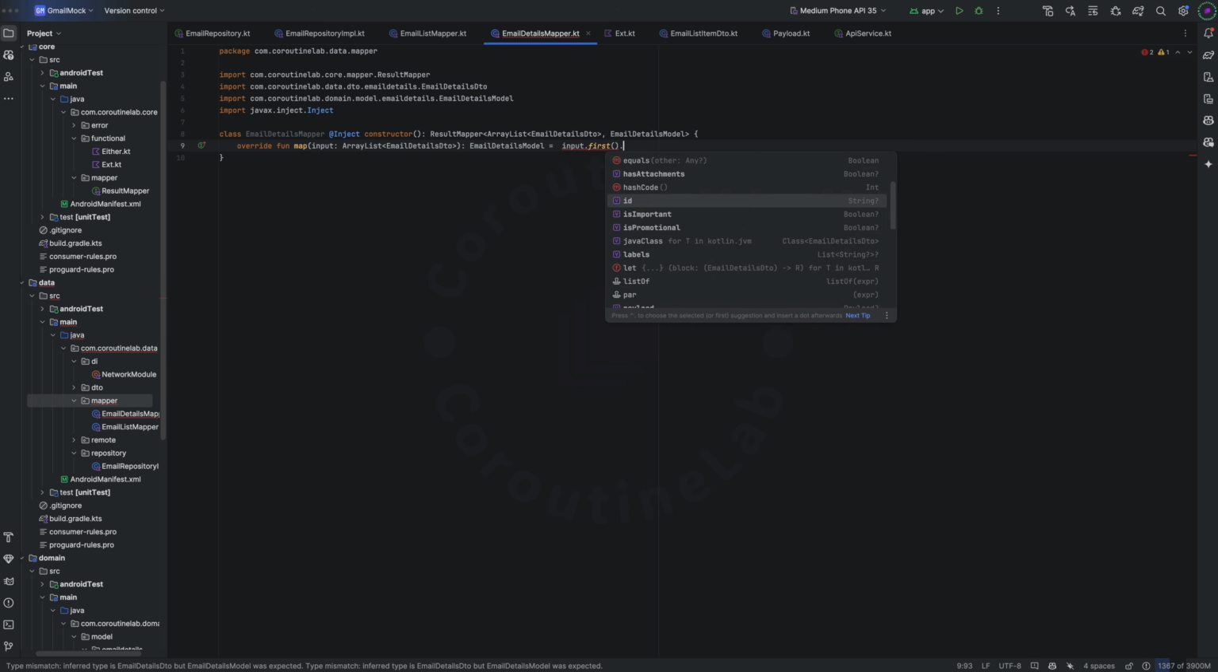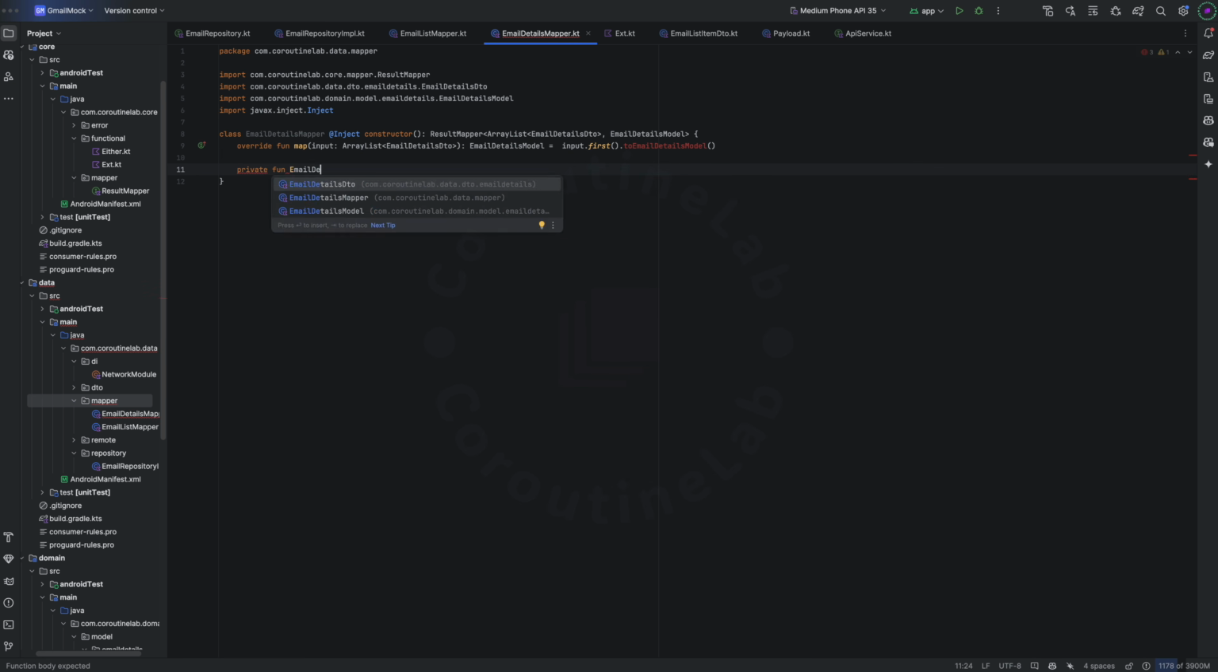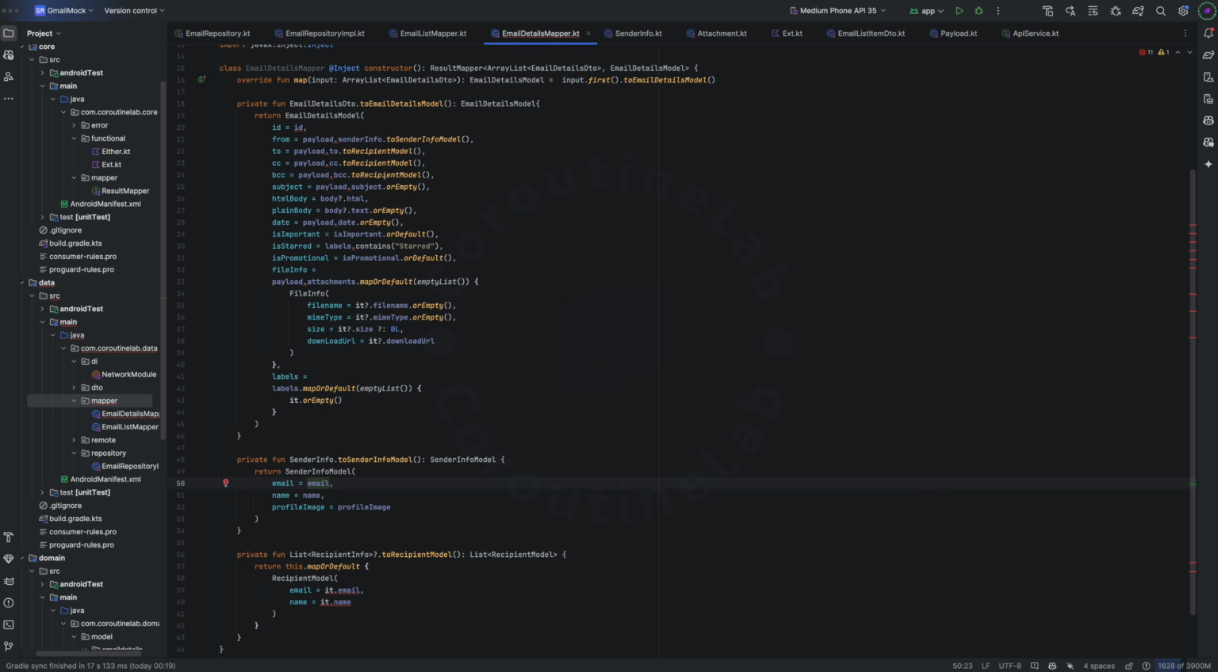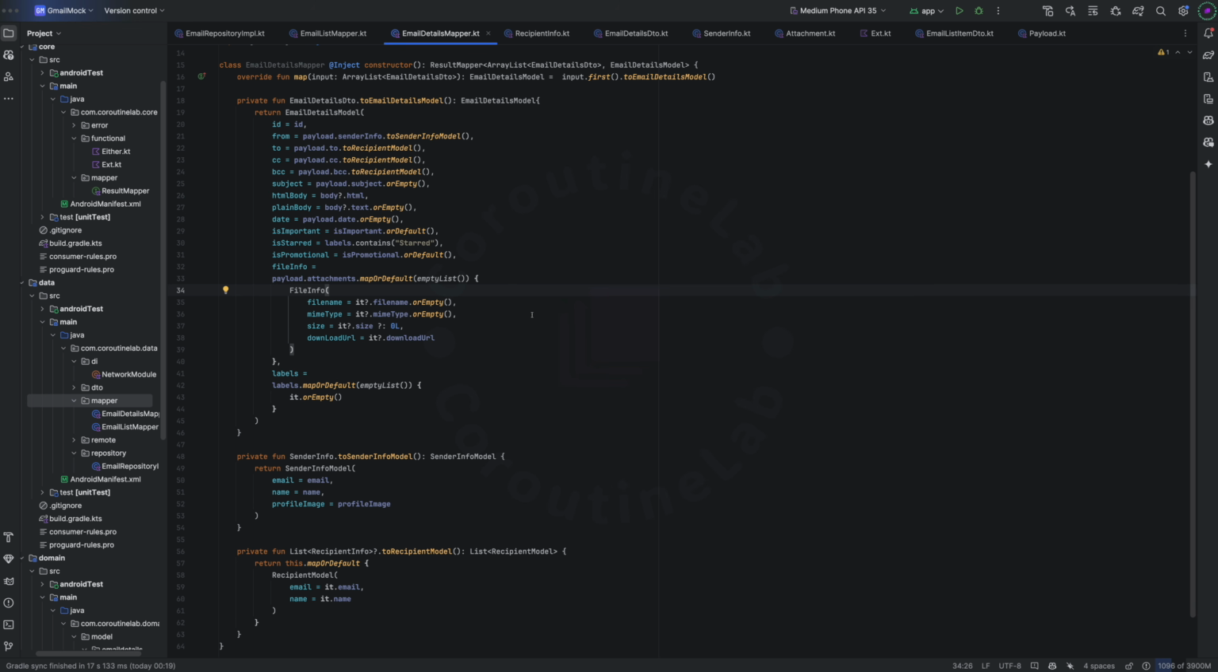We'll repeat the same steps as before: implement the interface, override the map function, and write the logic to convert the DTO objects into domain model objects. Here is the complete implementation of the class. You can pause the video and review it.